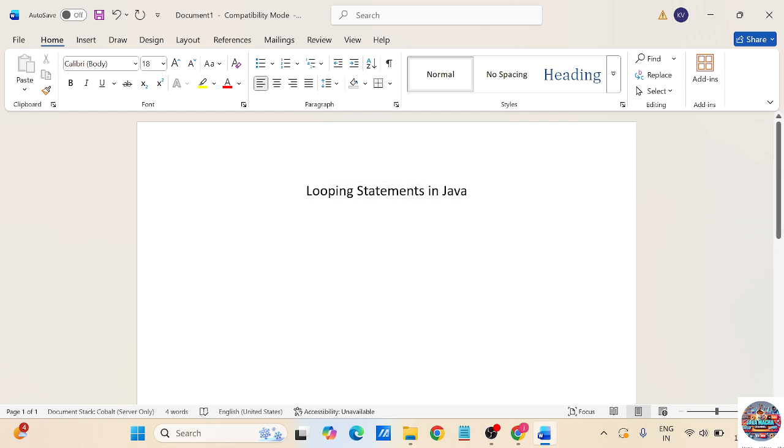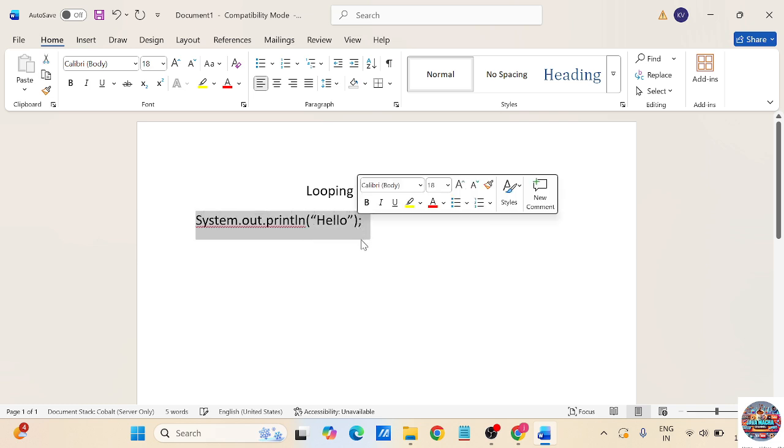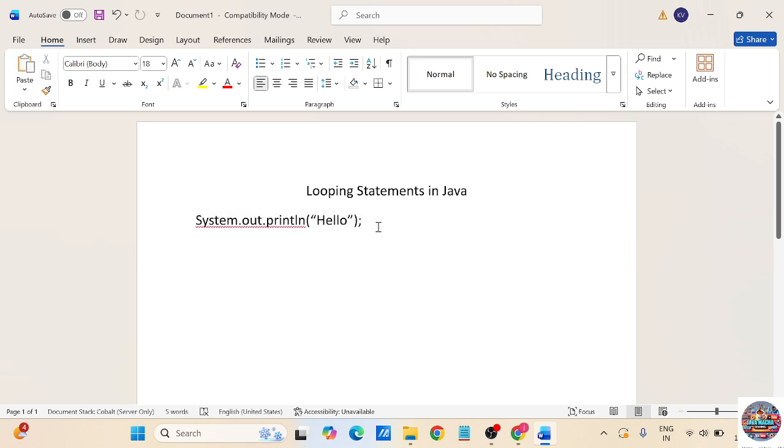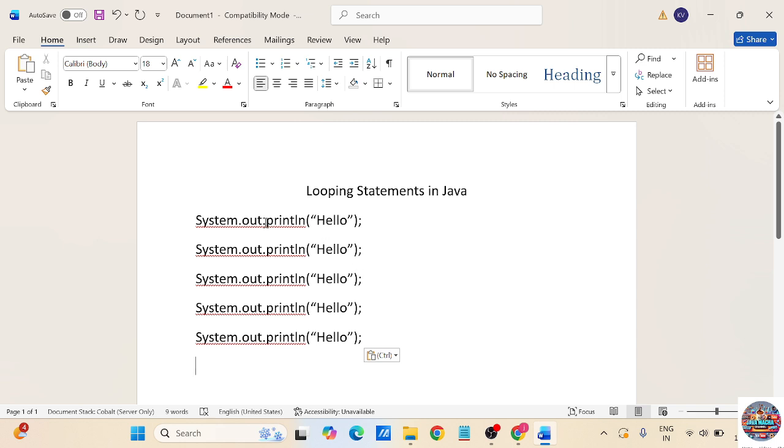Let me help you with an example. Now I want to print hello 5 times. So what we will do is copy, and imagine that the main method and class are there here. Then paste, paste. So we are writing the repetition code, System.out.println hello, 1 2 3 4 5. How many times are we doing it? We are performing it here 5 times.